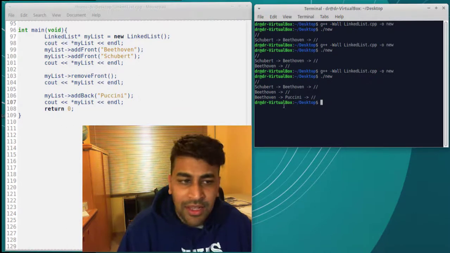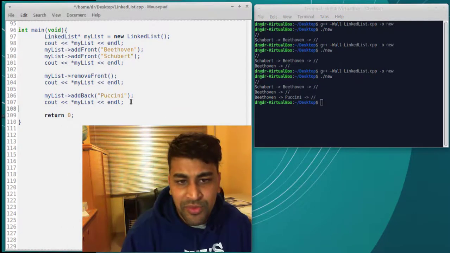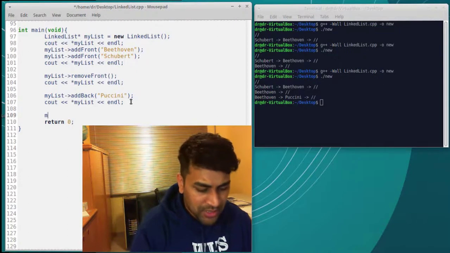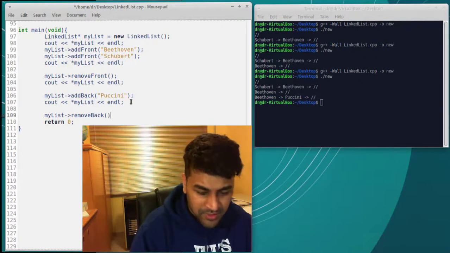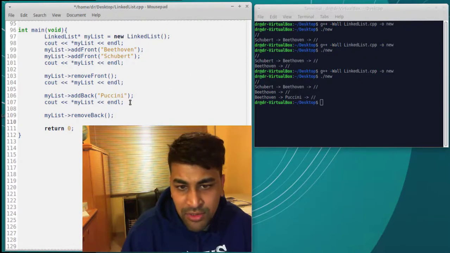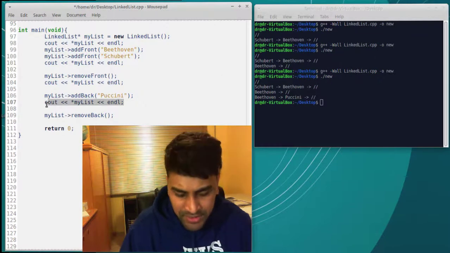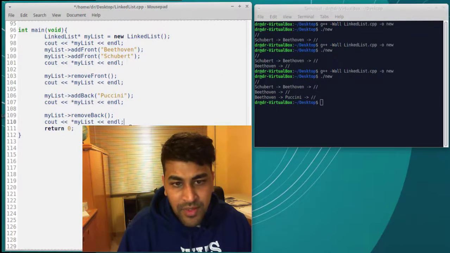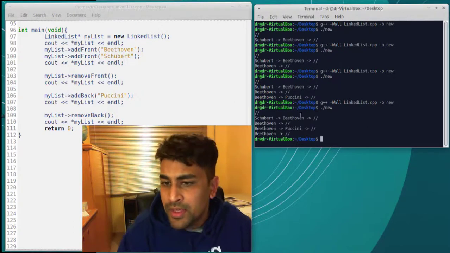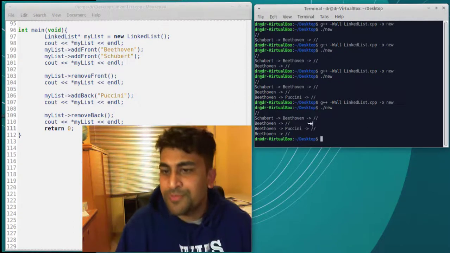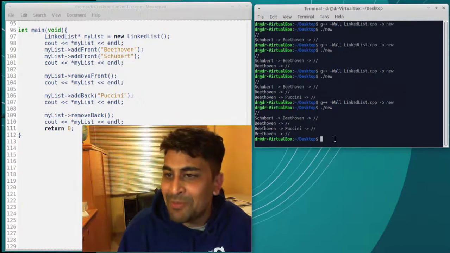And finally, let's remove from the back. So we've used all of our functions. The last one is myList remove back, and let's print out the linked list to see what happens. And as we expect, we remove Puccini. Right, that's how we implement a linked list.